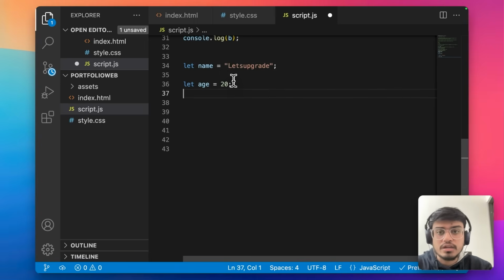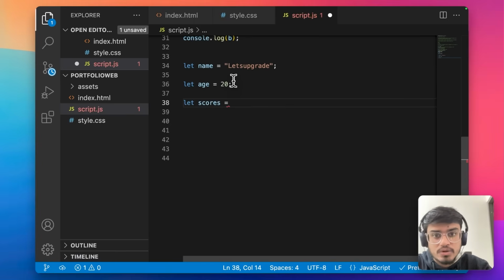And then what other thing is there? Let's say we are going to create an array. So let scores is equal to, for an array you simply need to use a square bracket syntax. So scores, let's say 20. Also, I can create an integer array or a string array. Any way is possible.